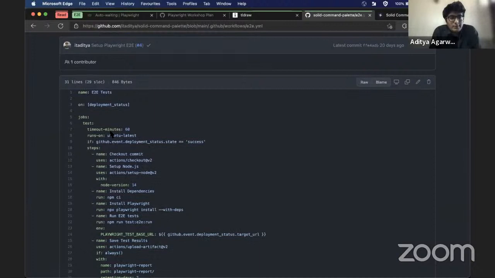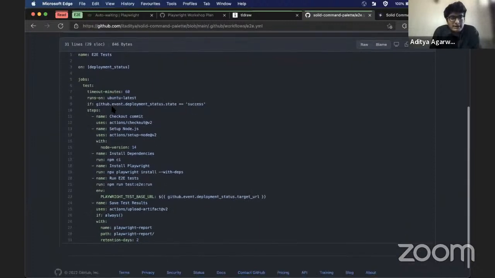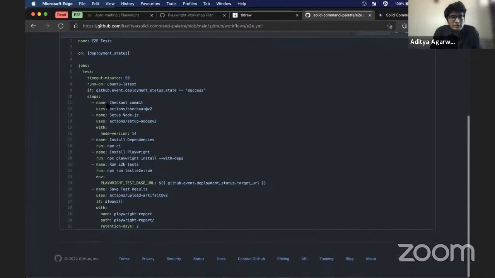Then timeout, like this is the time of the job, and only run when the deployment status is success. And then this is pretty boilerplate code that checks out the repo on this PR, sets up Node version 14, installs everything, installs Playwright. Now this is important. So the CI machine doesn't have the browsers which Playwright will run on. So we need to install those, and this can be done with this Playwright command.